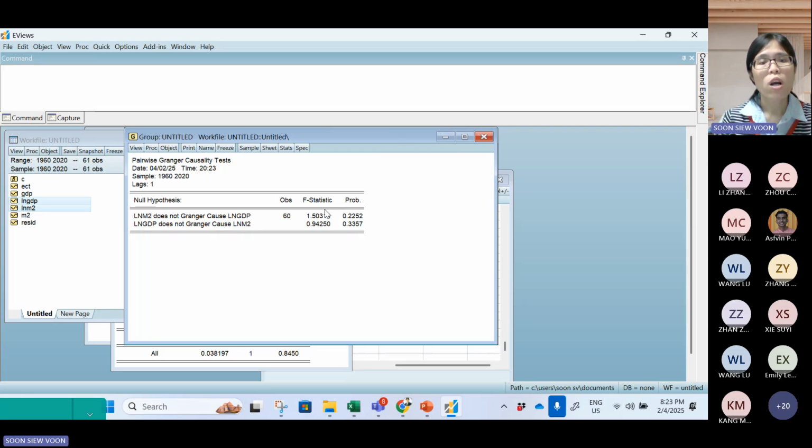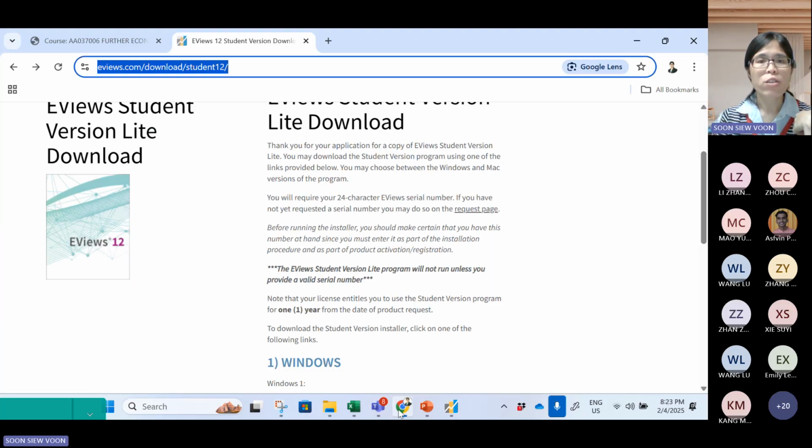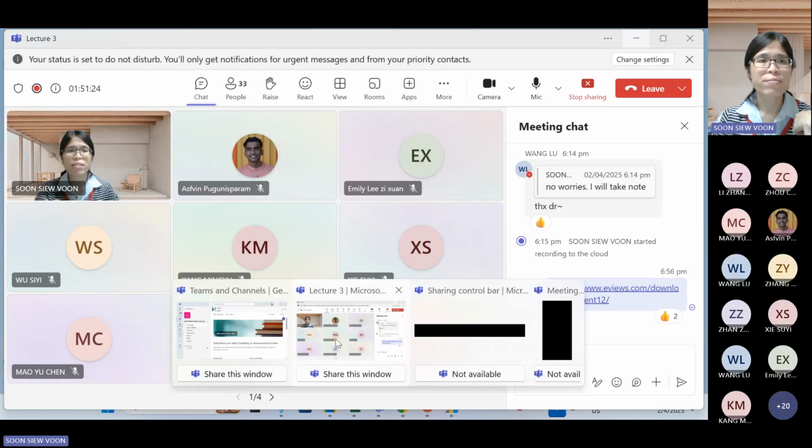Also, there is no feedback relationship between M2 and GDP. Just like our case, actually it just complements each other, right? This is pairwise, and the other is based on the vector form. Both also found that there's no Granger causality. Okay, I think good for today's lecture.